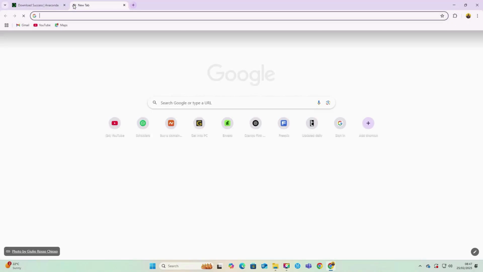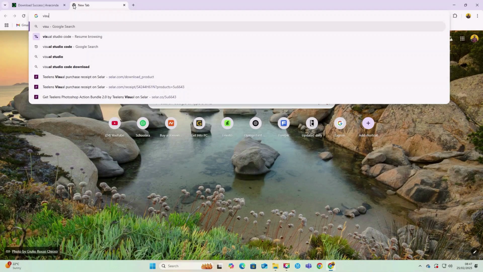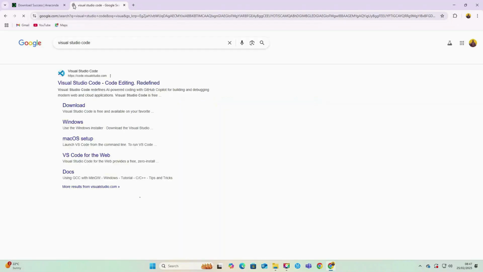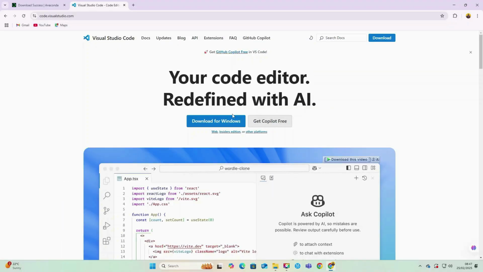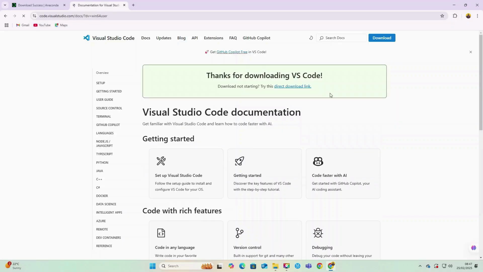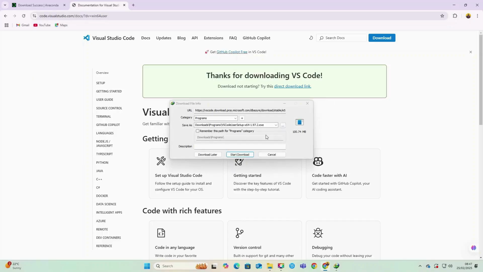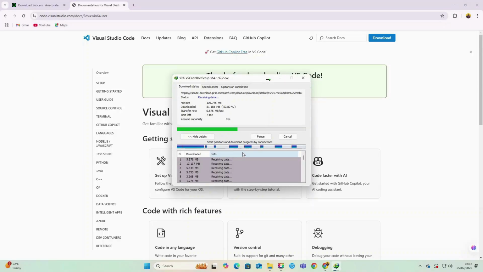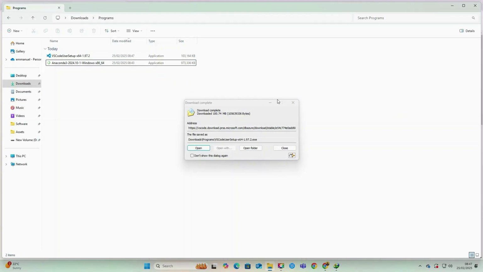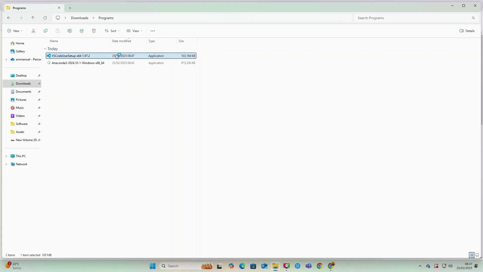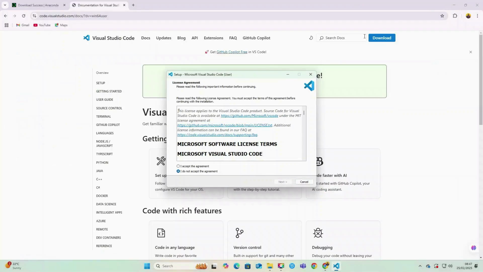Alright, so now we can actually go back here, and now we're going to search for Visual Studio Code. So we need an editor to be able to type in our code. So select the first option, then we're going to choose the first option here, download for Windows. So click start download. Okay, now that we have it, go back to your downloads again, and then just double click on this again, and it will start installing.